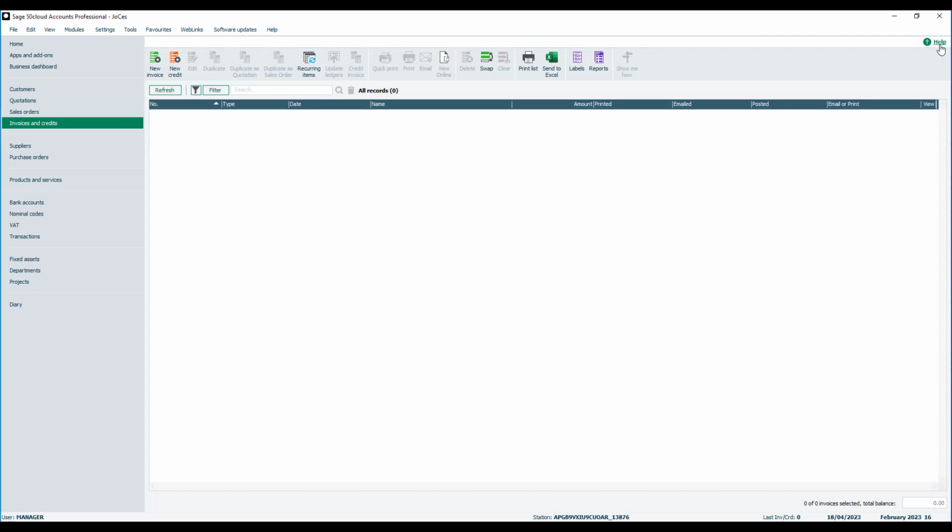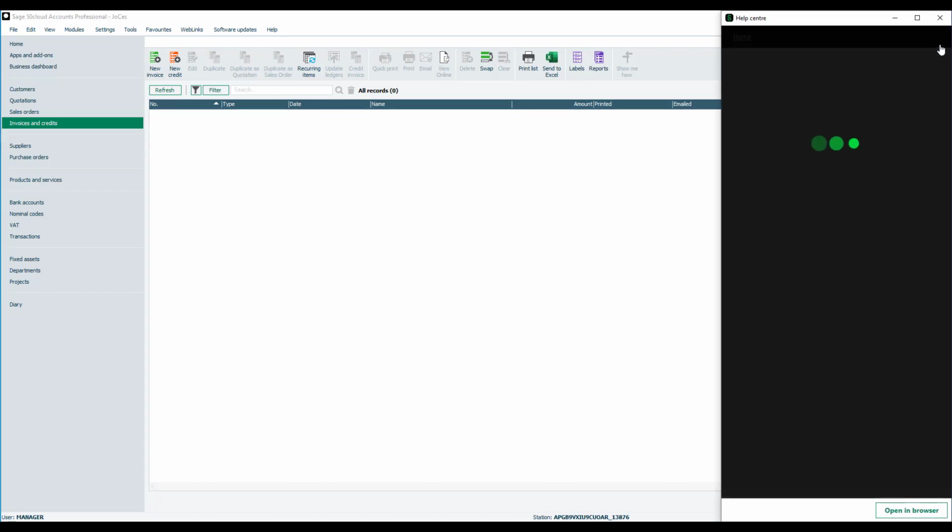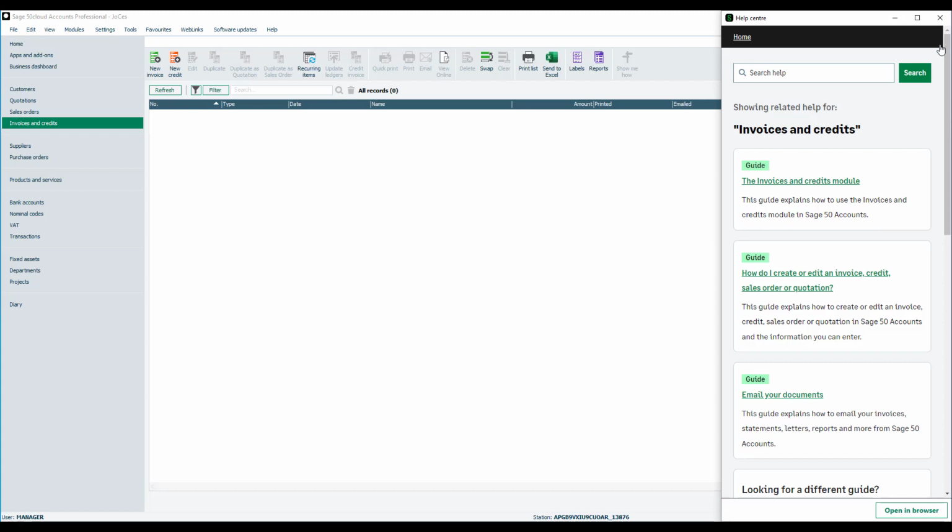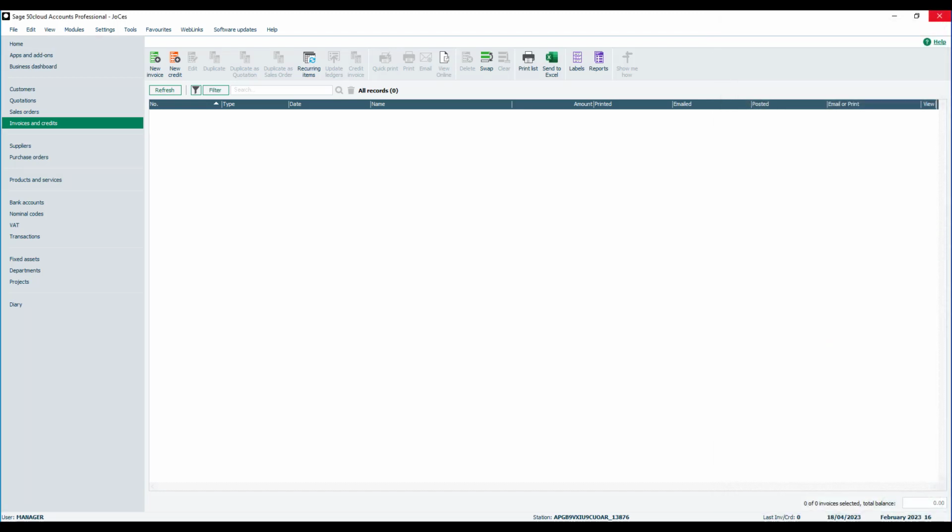For further help and support, access our online help by selecting the Help icon in the top right of the screen or press the F1 key. You have now learned how to navigate within Sage 50 Accounts.